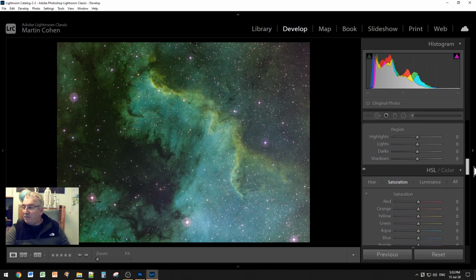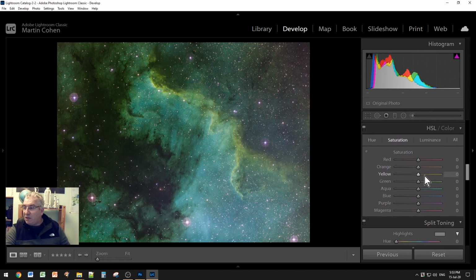You can make individual adjustments to your colours as well. So for example, you want the luminance of your yellows to lift. That can be quite dramatic. Really accentuate that wall. And then you can export your image from there.